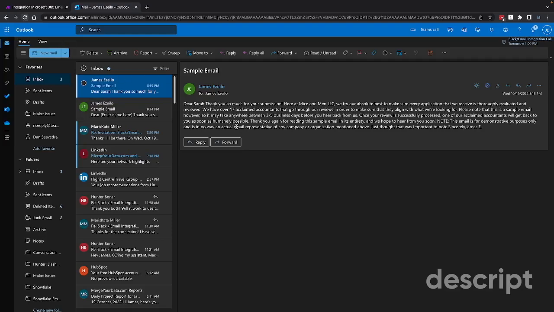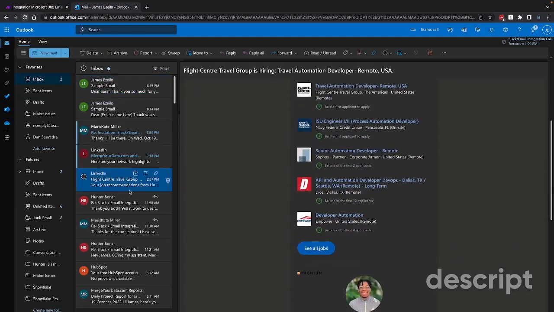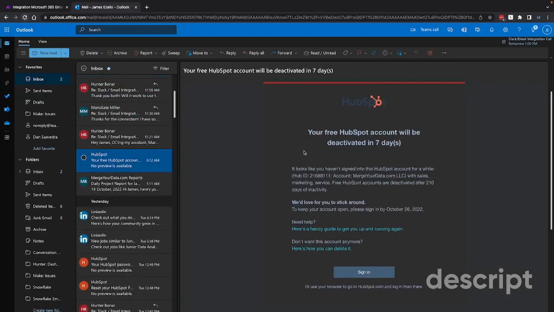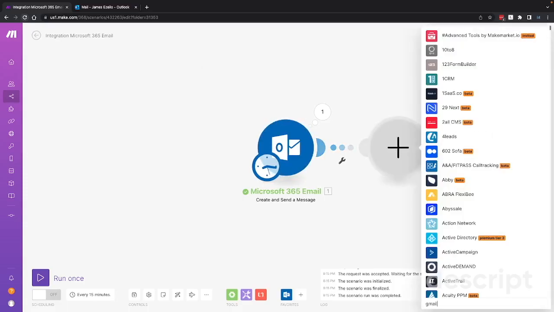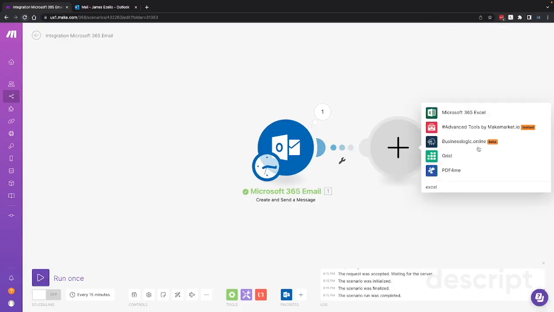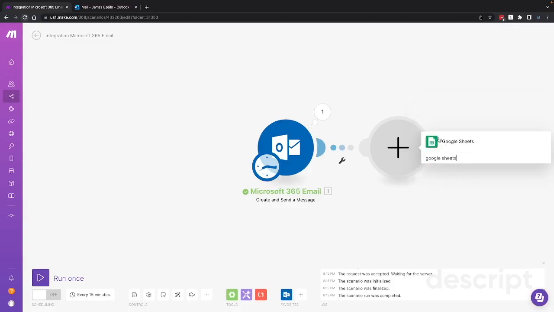But again, if you stick throughout the course, I'll show you different things you can do to better customize your email so it looks more professional, like stuff from LinkedIn or stuff from HubSpot or a bunch of different things like that. Yeah, that's kind of one example you can do. And it doesn't just have to be Microsoft. You can do Gmail. You can do things with Excel. You can see right here, there's Excel, Microsoft 365. You can do stuff with Google Sheets right here. And there's a bunch of other cool stuff you can do.